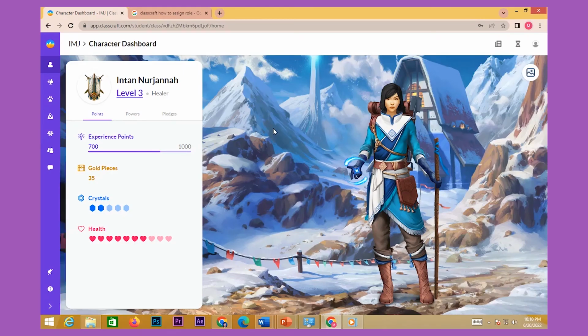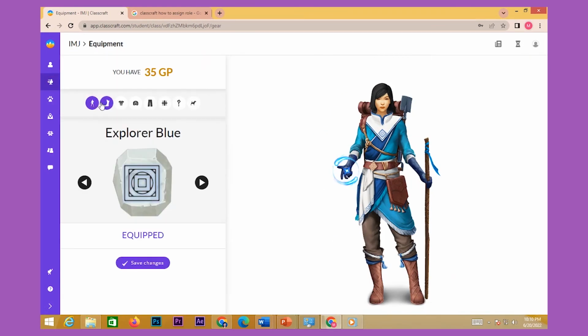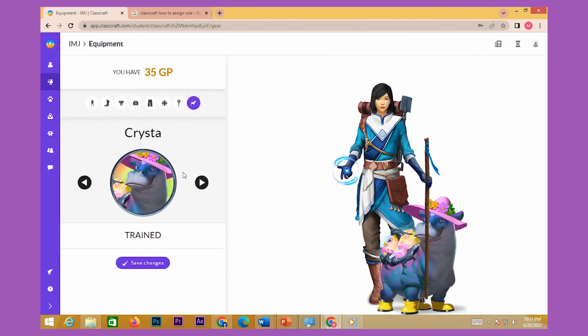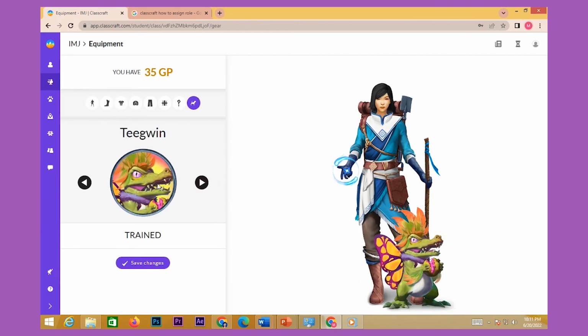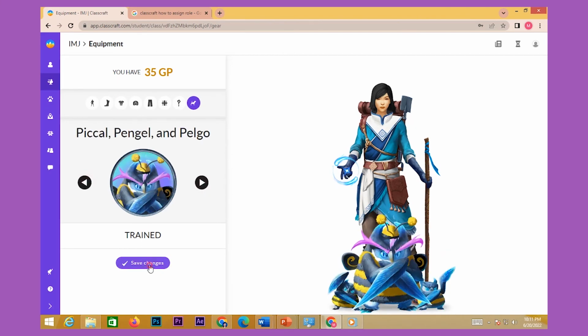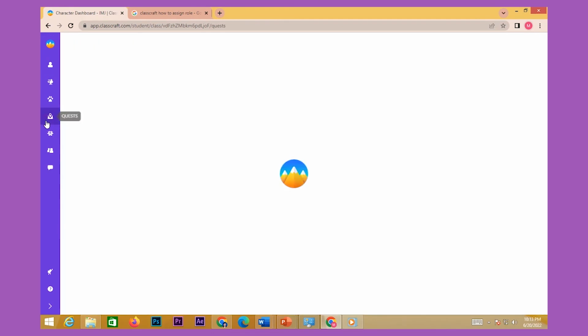Doing assignments or playing a game? Why not both? With Classcraft quests, you can do assignments as if you are playing a game. You can change your equipment first before doing a quest. I'm equipping a pet. How fancy! Now we can go to the quest subpage and play the quest.